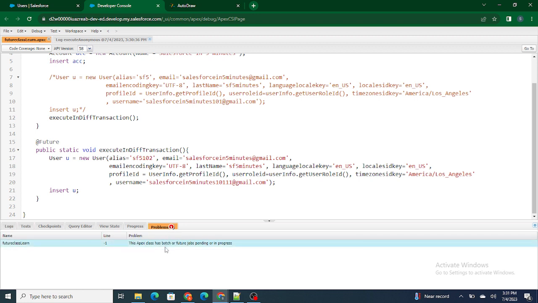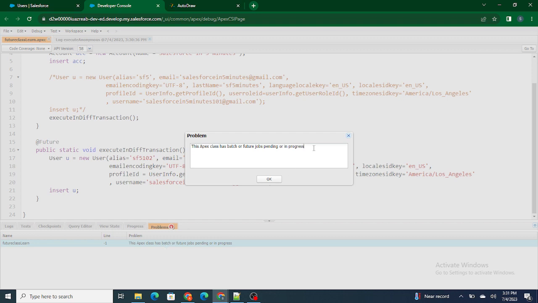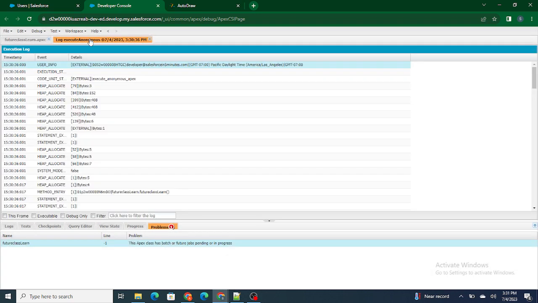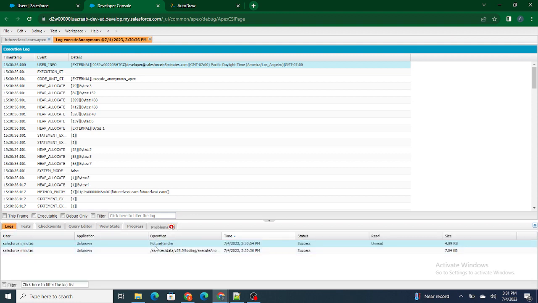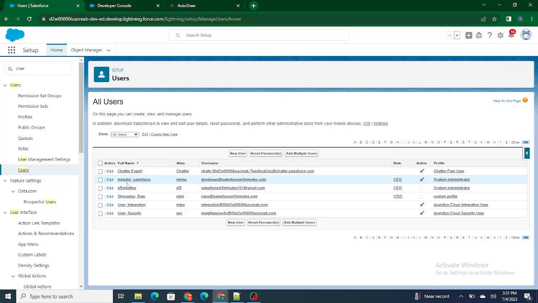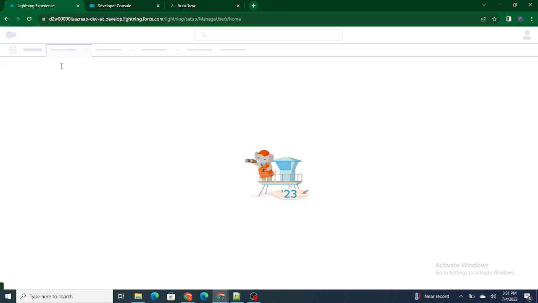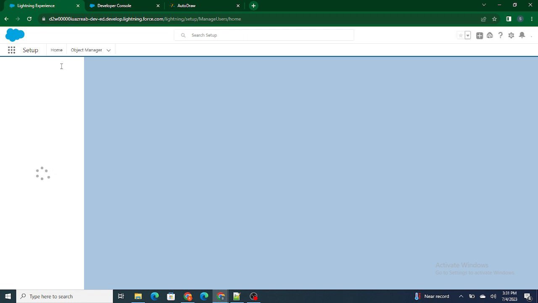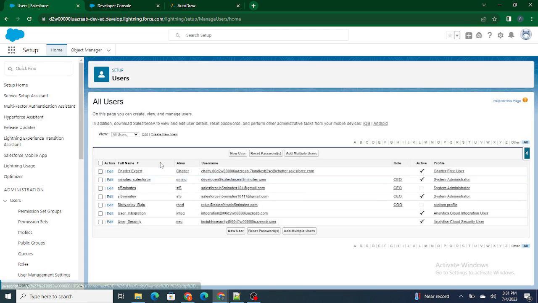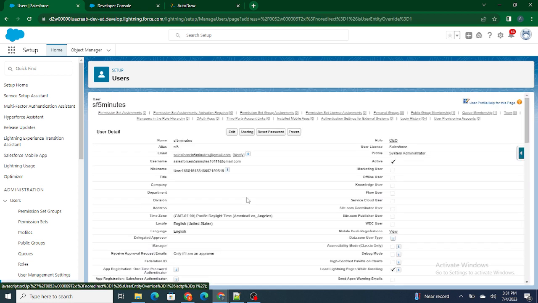One of the Apex jobs is pending. One of the future jobs is still in pending process, so that's why our next Apex class is not getting executed. But still we'll go to the log. One of these Apex classes, this future handler, has got executed. Right now we were able to see 6 users, and now we should be able to see 7 users. One, two, three, four, five, six, seven. So this is the user that is inserted right now. As we can see, I changed the username to 10111, and it is inserted successfully.